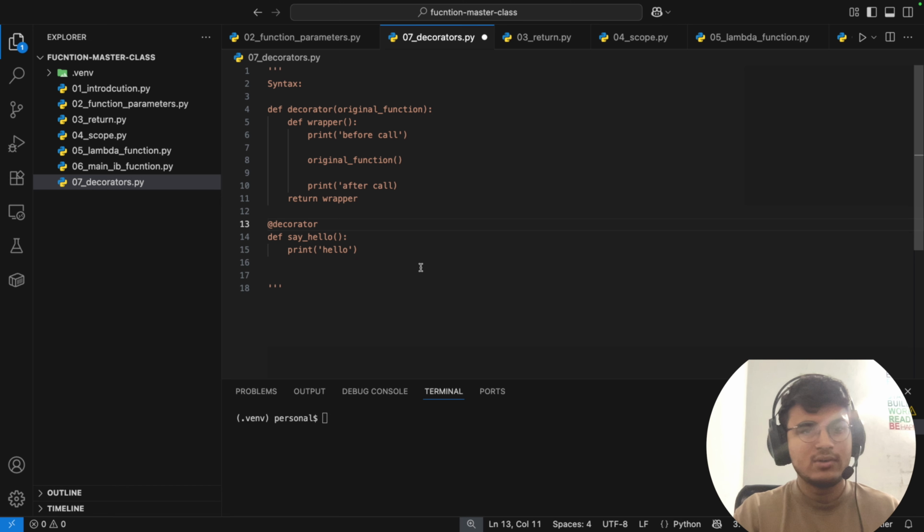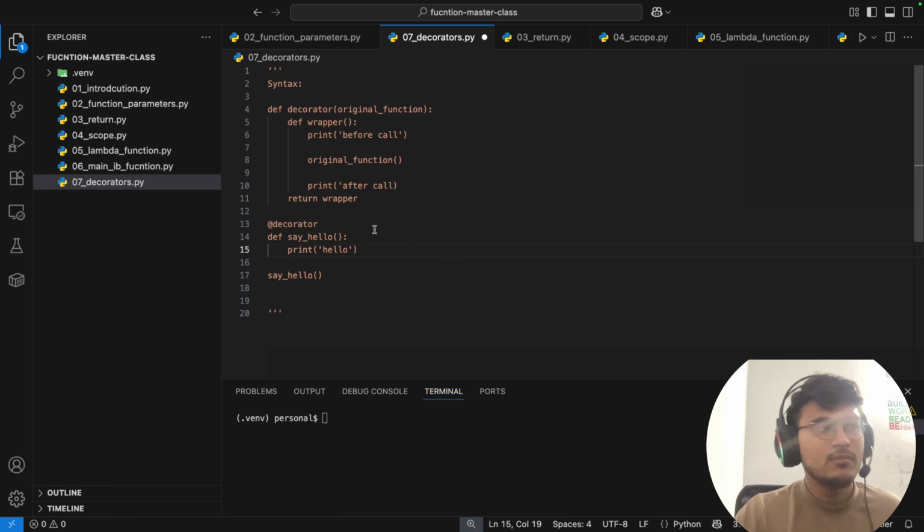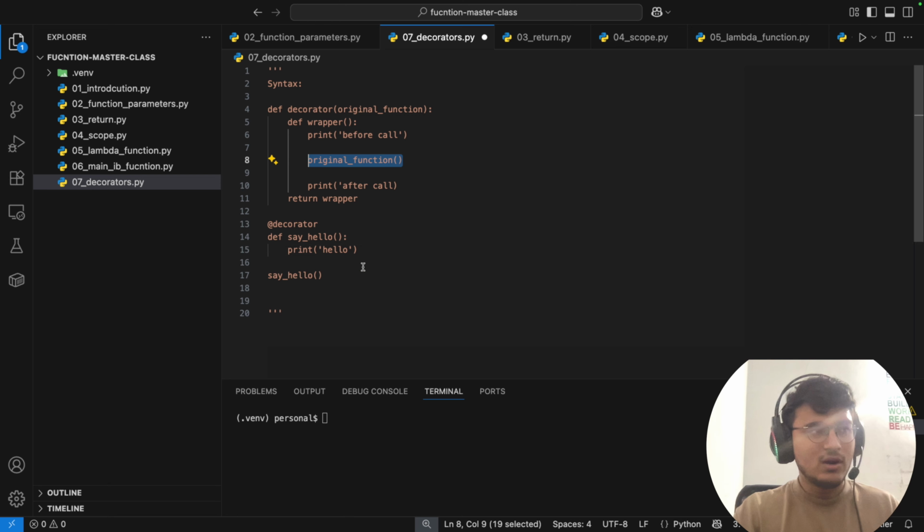Okay, so this is our decorator function that we have created. Whenever I call say hello, it will also print hello, but before printing hello, because hello is not being executed here. Whenever we are calling say hello, we are not printing this line, and we are not executing this function. This function is being passed to this decorator function, and now this wrapper function will be executing.